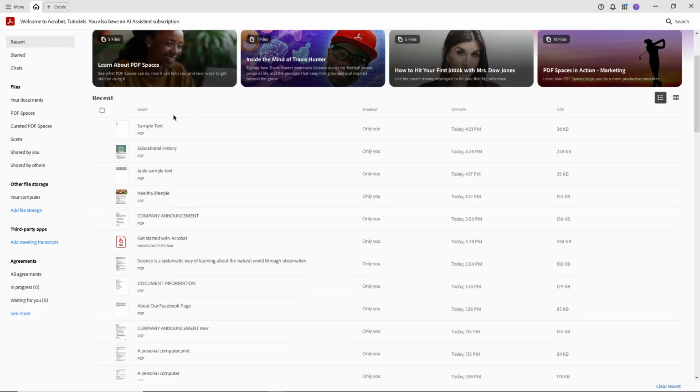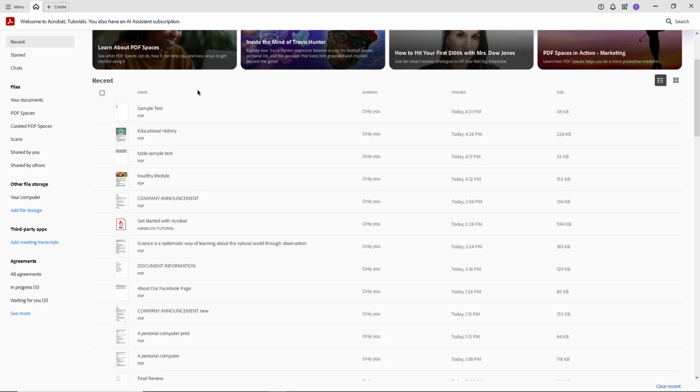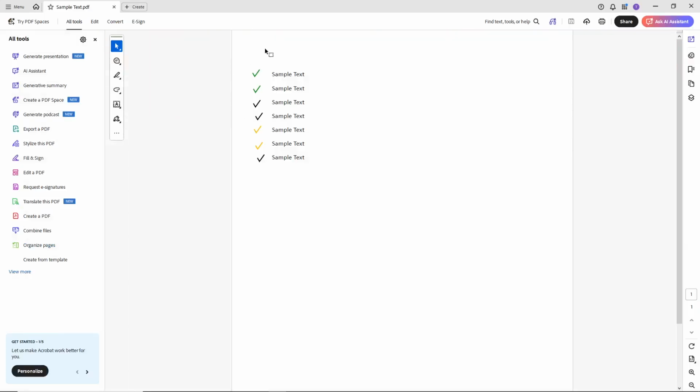This is typically displayed prominently on the home screen or can be accessed from the File menu. From your Recent Files list, select the PDF document that contains the checkmark you want to remove. Click on it to open the file in your workspace.